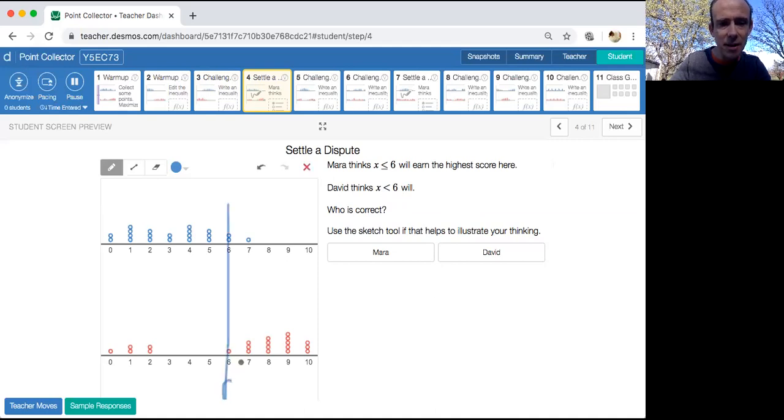That's how you could think about it. We look at 6, we want 6. 6 is good for us. David, he ain't getting 6 because he says x has to be less than 6. Mara, she's money because Mara says x is less than or equal to 6. I like Mara's style on this problem. I'm going to go Mara because she's picking up that 6, and we want that 6.